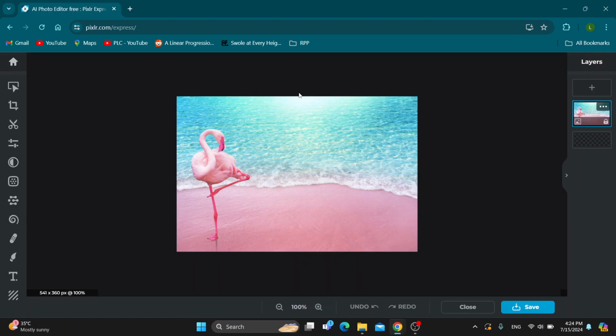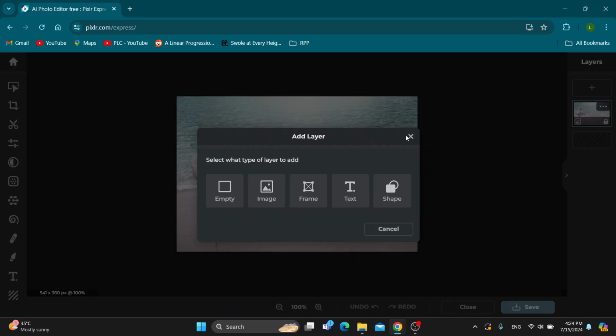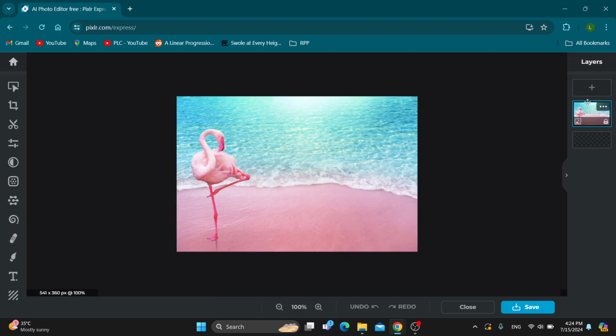After you have added the original image, all you need to do to add and insert even more images is go right here at the layers page and click add layer. In the add layer option, you can select image, and this is how you get started with selecting multiple images and inserting them into Pixlr. But yeah guys, basically that is how to do it.